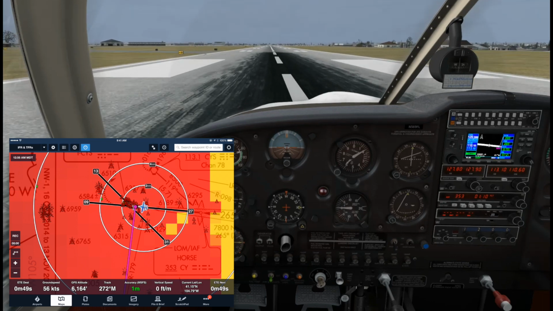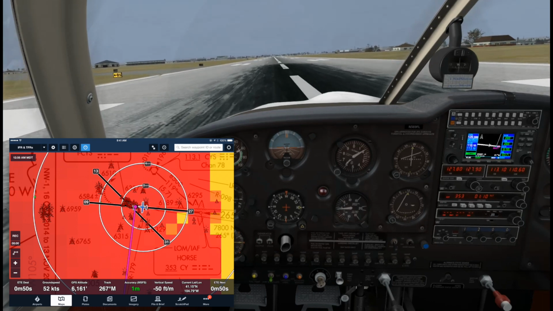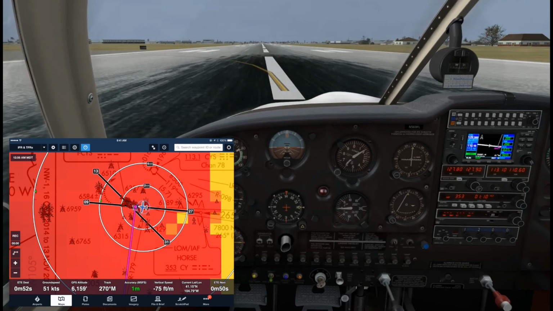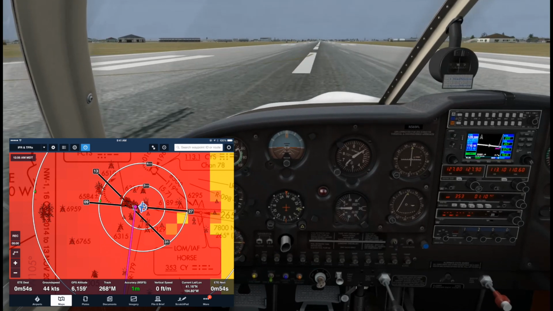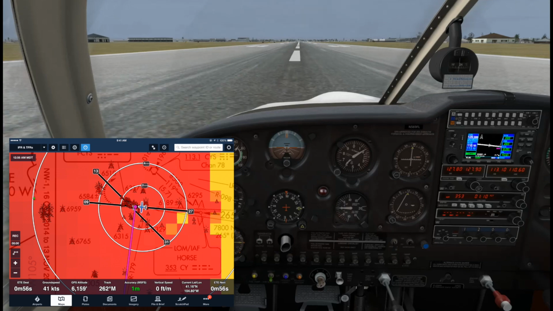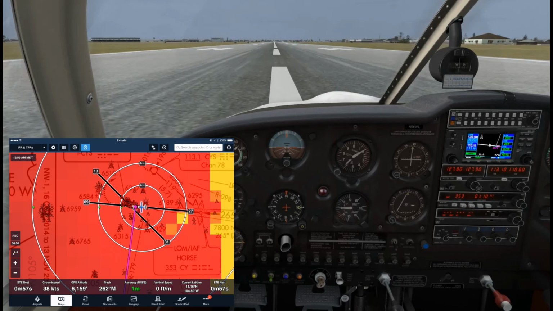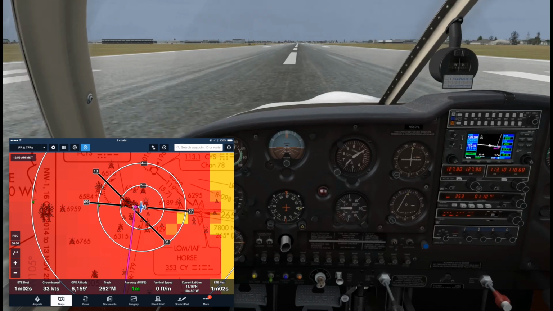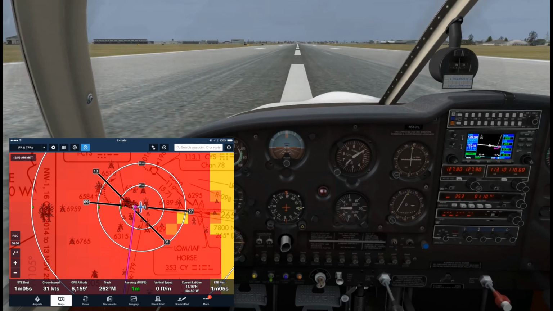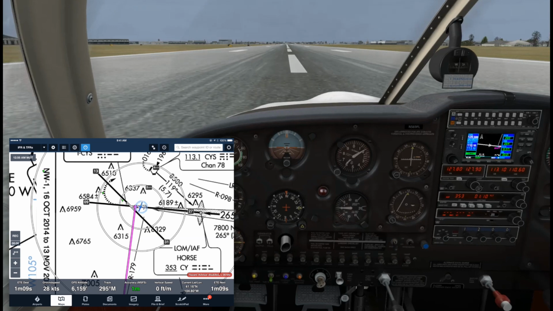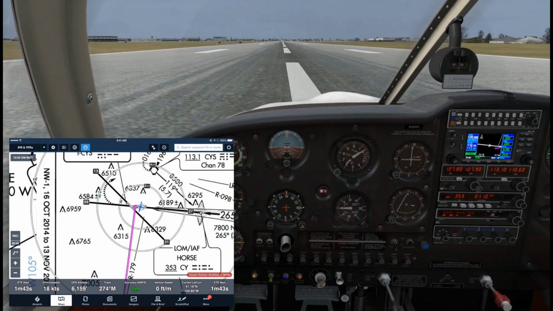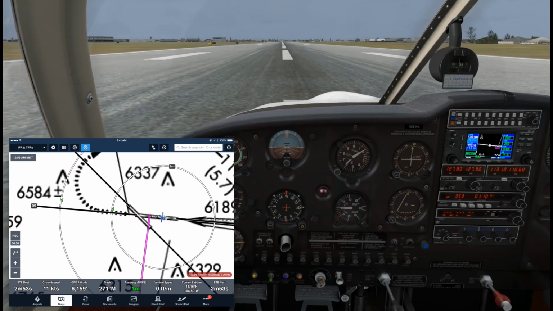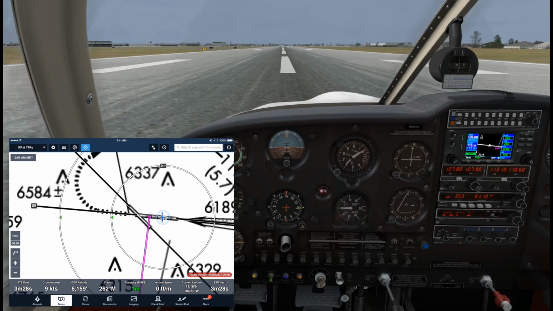That's what happens when you're quick on your approach. A little bit of balloon there. But we are down and we are safe. Another landing that we can walk away from. Roll out here. And that does it.